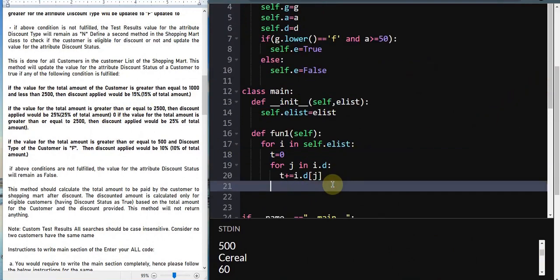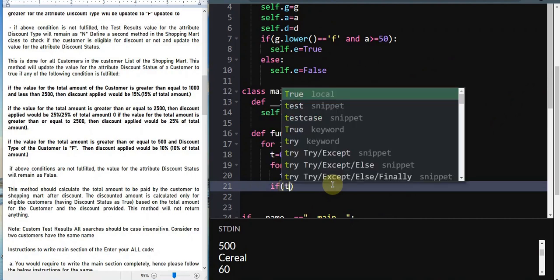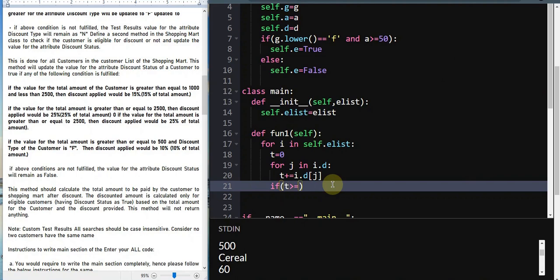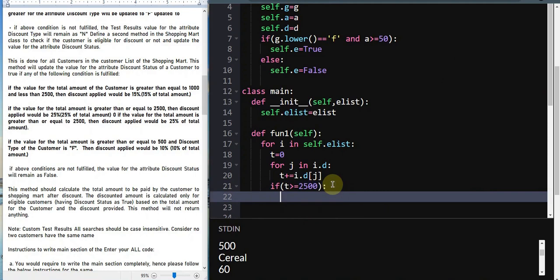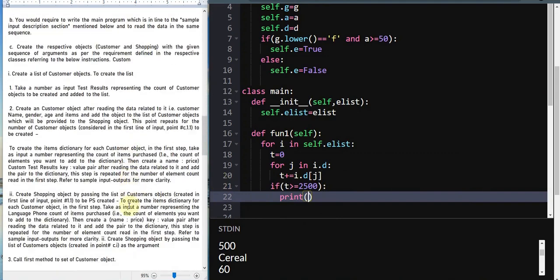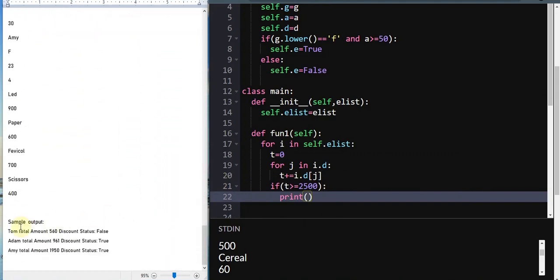So here, after calculating the total, we are going to put: if t is greater than or equal to 2500, then it should get a discount of 25%. So here we are going to just print, and it should be printed in this format right here: the name of the customer with the total amount as 560, and their discount status as true or false. And yeah, let's do that.